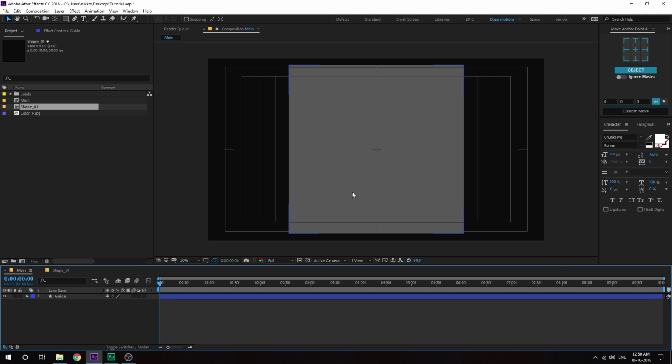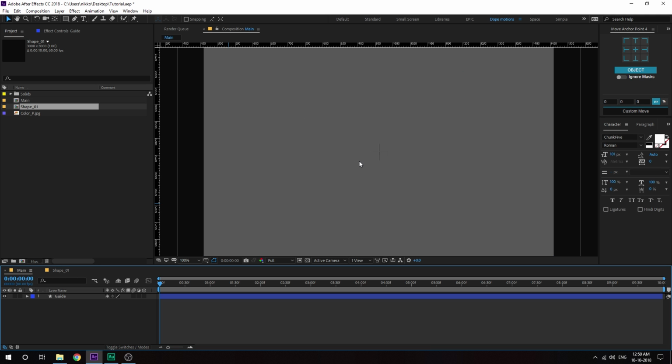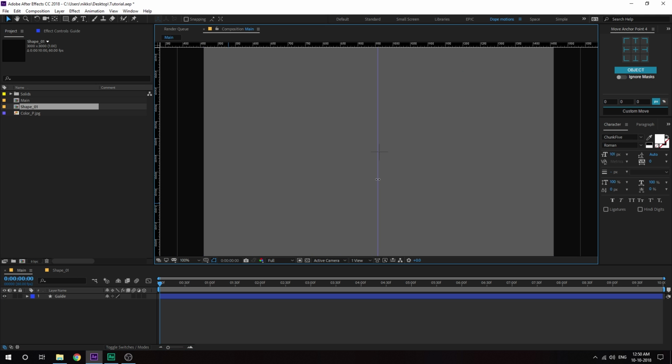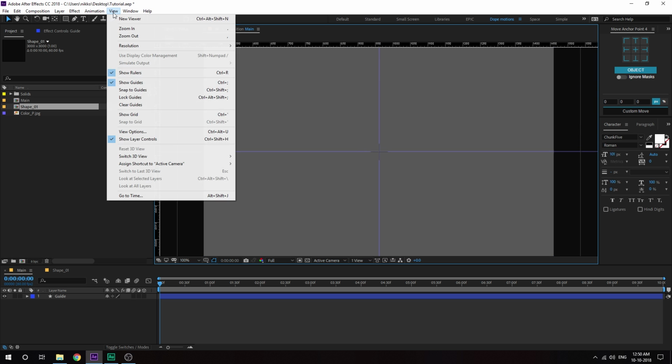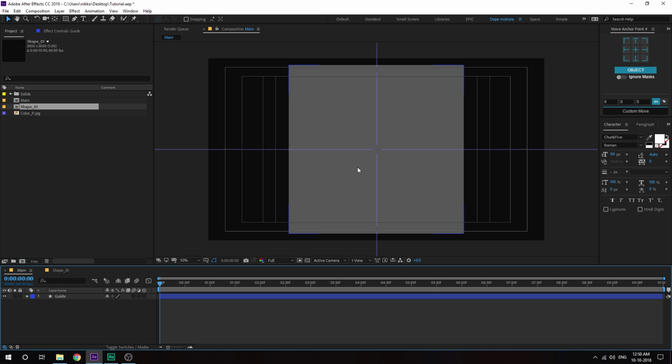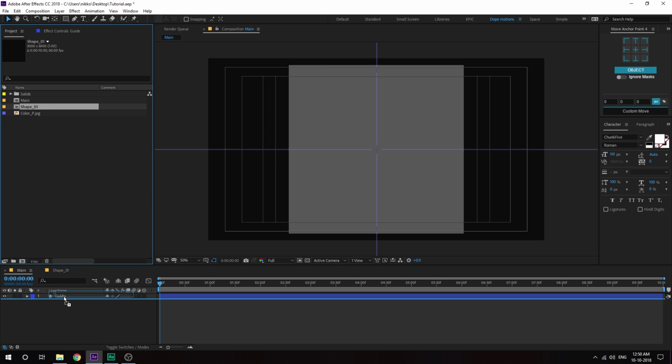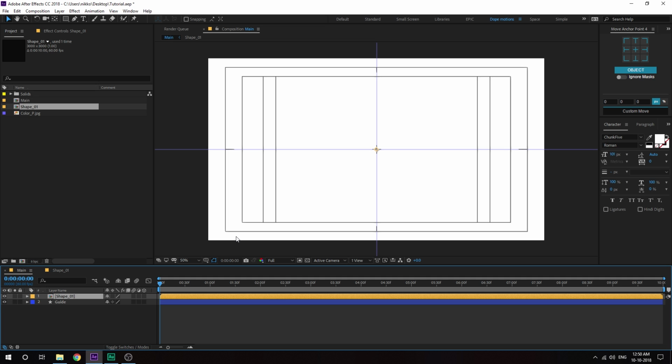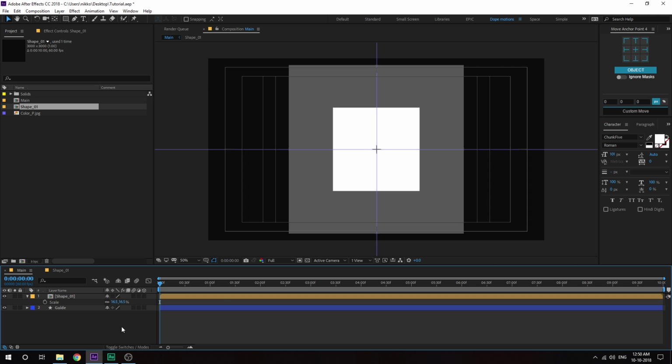Now what I can do is turn on the title action safe and hit Control R to bring up the rulers. To be even more precise, I can just bring up the guides. There we go. Make sure the guides are locked. And now I can drag in the shape one composition that we created before. Hit S and bring down the scale property to 16.5. There we go, and turn on the snapping.